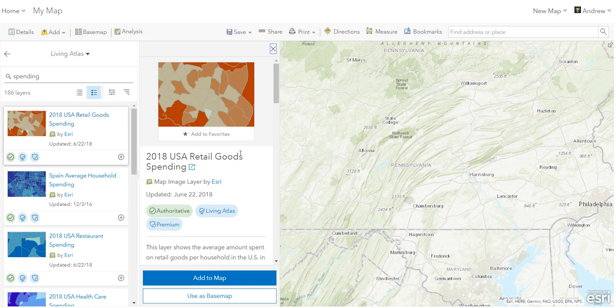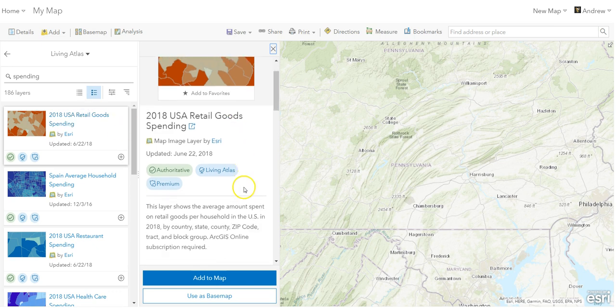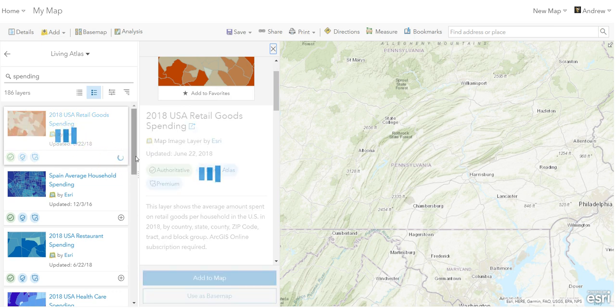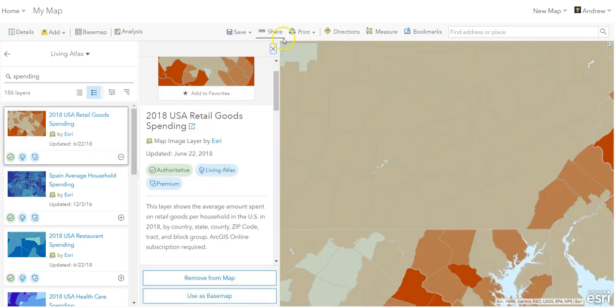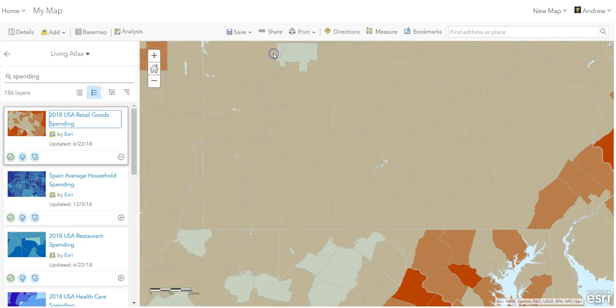This layer shows the average amount spent on retail goods per household in the United States in 2018. And you can see that this one goes into multiple levels: country, state, city, zip code, tract, and block group. This is an amazing map to look at patterns of economics throughout the country. I'll add it on there real quick, and I'll show you some items of scale that this map deals with.